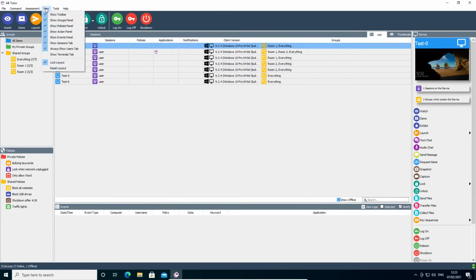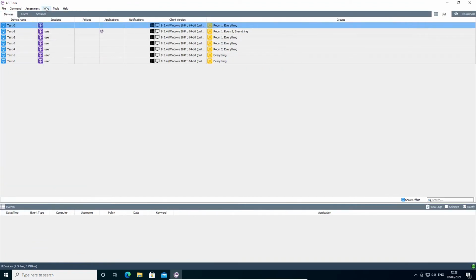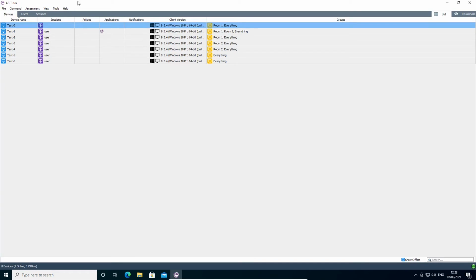In the View menu, you can choose which elements of the interface are shown. The Toolbar, Groups, Policies, Actions, and Event panel can be hidden if you want, and you can select which of the extra tabs are shown at the top of the main view. The Sessions tab and Terminals tab can be useful when working with terminal servers, and the Users tab gives an easy way to see which registered users are using your client machines.